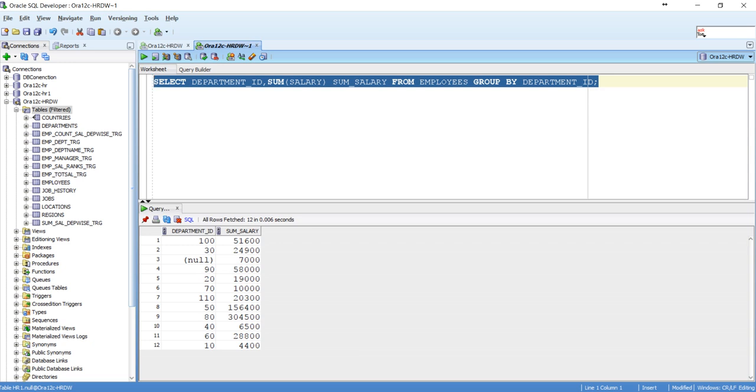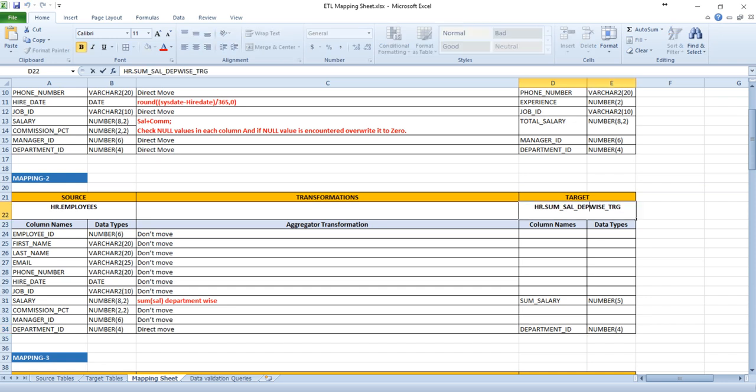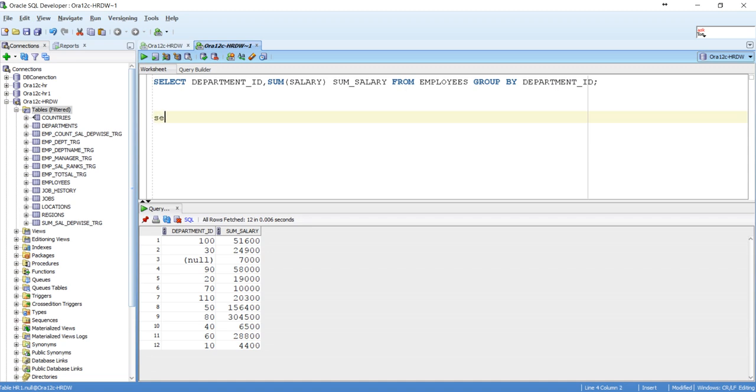Now let us check the data in the target table. This is the source; the first query is for the source. So what is the target table? This is my target table: sum_sal_depwise_trg. Now directly pull this record. Select what are the columns? Sum_salary, sum_salary.